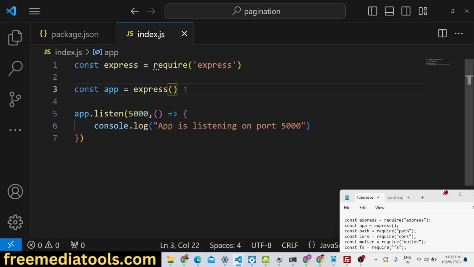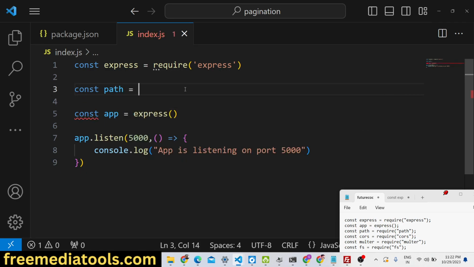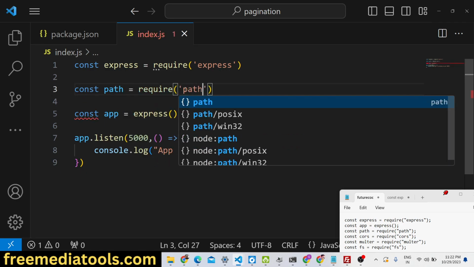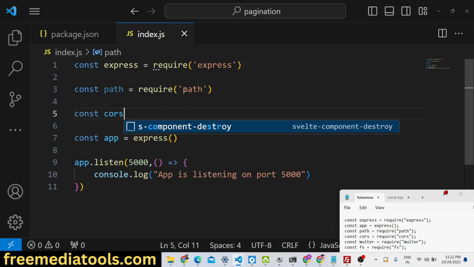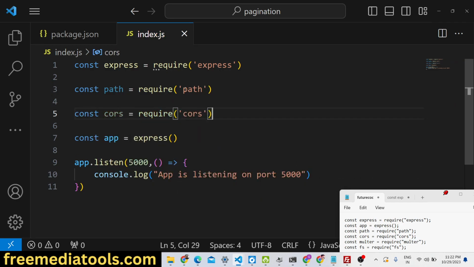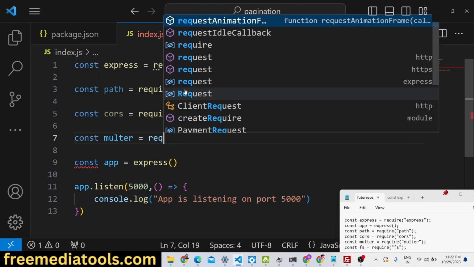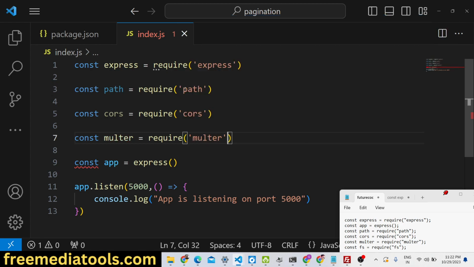So after this, guys, we also need to import some more modules. The path module, which is a built-in module inside Node.js, you need not install. And we also need to require the CORS module, and also Multer. So all these packages that we have installed, we are requiring them, guys.